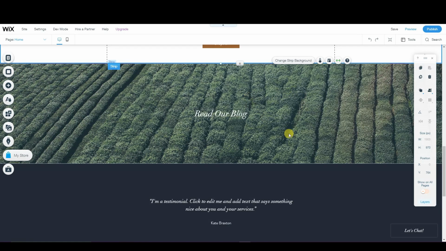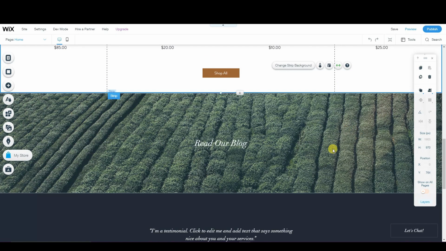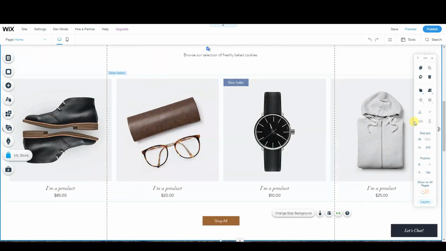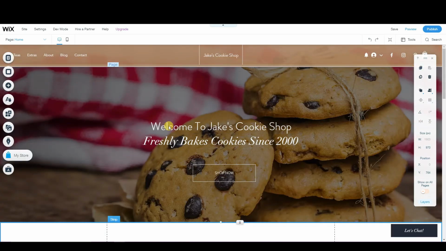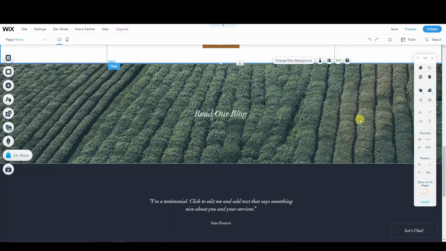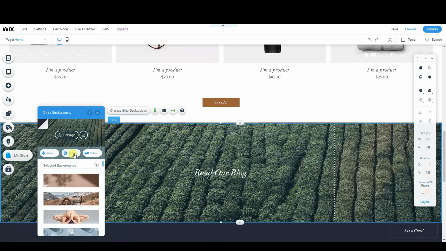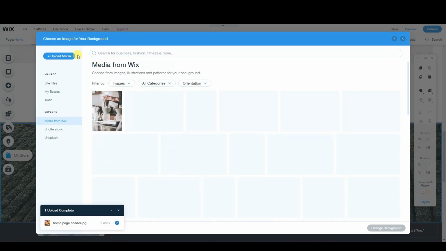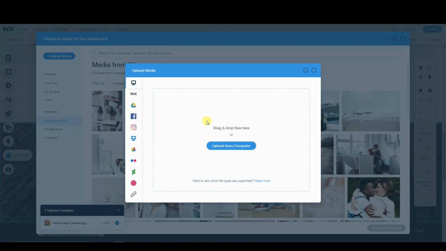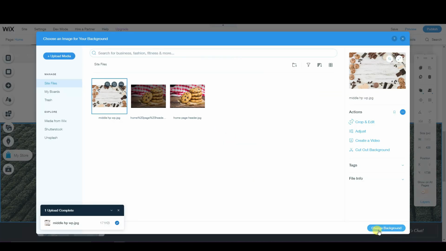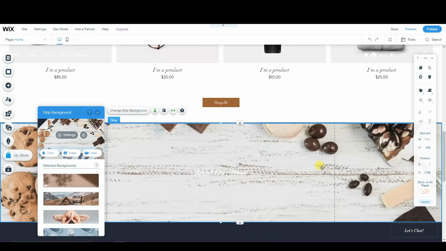So now we have another section here that we could fill in. We would edit this the same way that we edited the top section. If I clicked on it, we could click change strip background. So I'm going to do that, and we're going to select image again. And I'm going to upload another different image right here. I uploaded another image here, and I'm going to click change background, and now we can see we have a more custom background that fits our site.